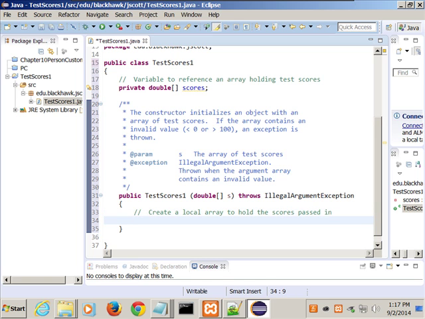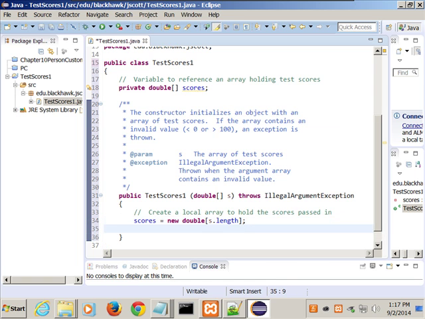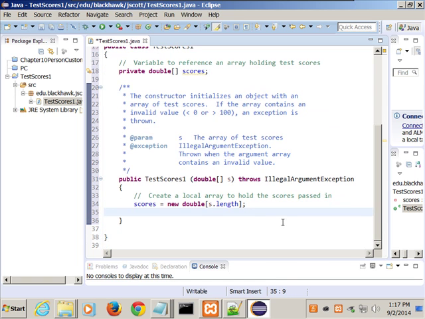All right, so I'm going to create a local array. And again, when I say this, I'm not trying to talk down to anyone, but I want to make sure everybody's cool with this. And that is this thing that you see right there, scores. Where it says scores equals new double, that's another way that you can create an array.